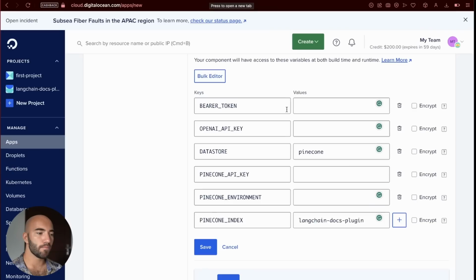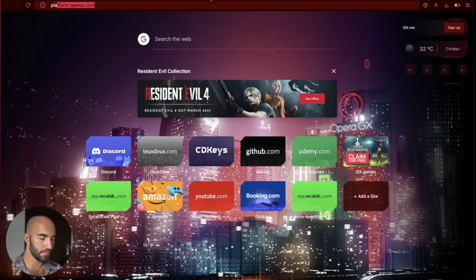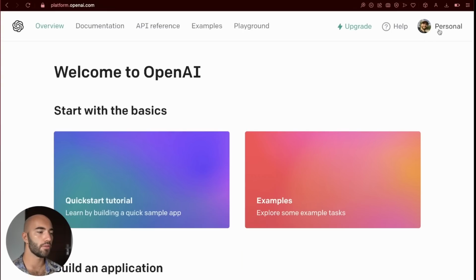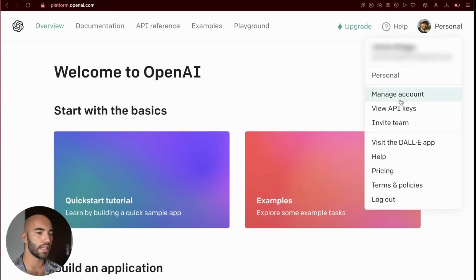Now, the other thing is your OpenAI API key. You need to get that from platform.openai.com. You go to your account in the top right, and then you can click View API Keys, and you just get your API key from there.